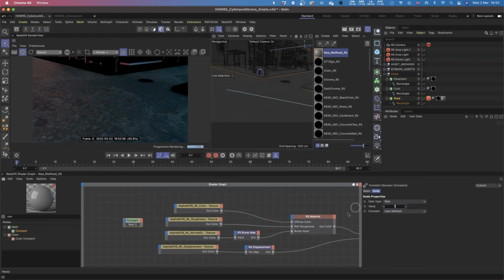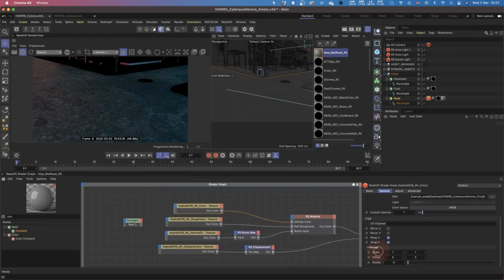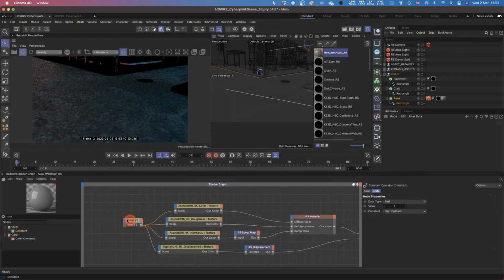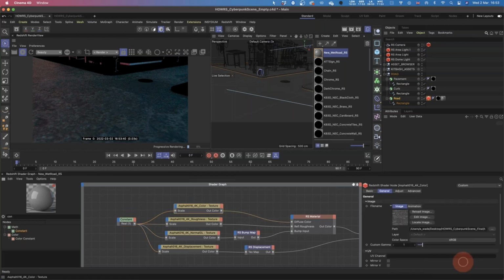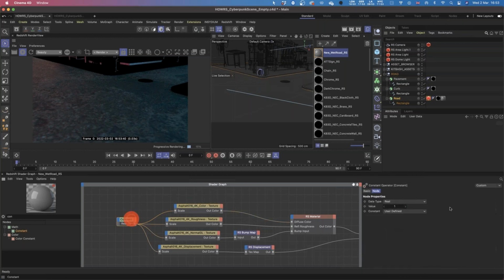So I'm going to put the value as 1 for now, which is the default value inside of our scale. And I'm just going to really quickly connect it to the scale values of each of my texture maps. So once that's set up, that's now done. So now I can adjust this value, and it's going to adjust the scale of each of my texture maps. So let's go to something like 4 and see what it looks like.